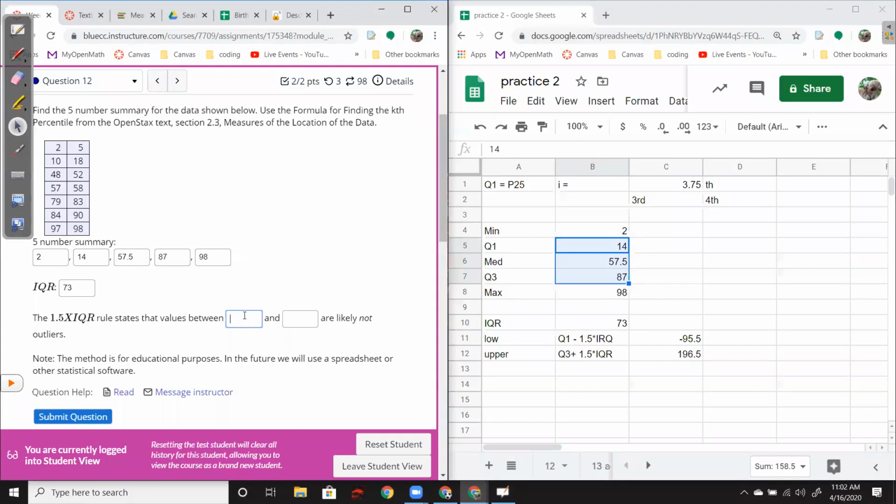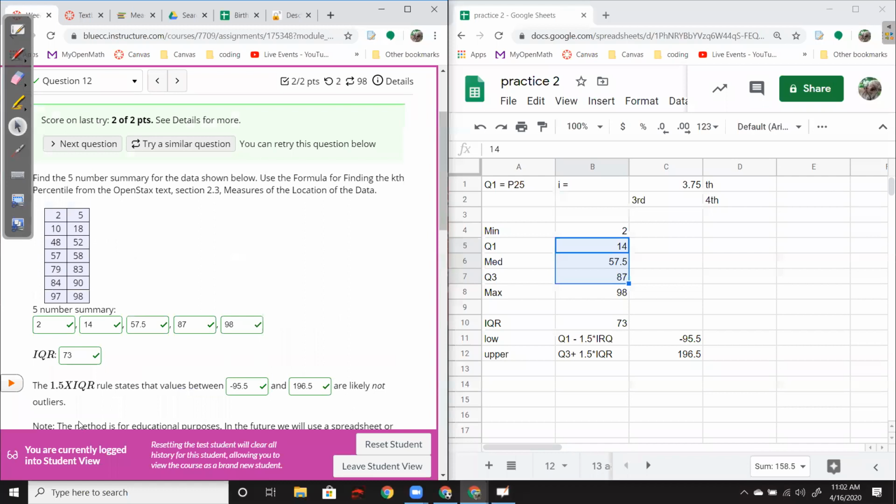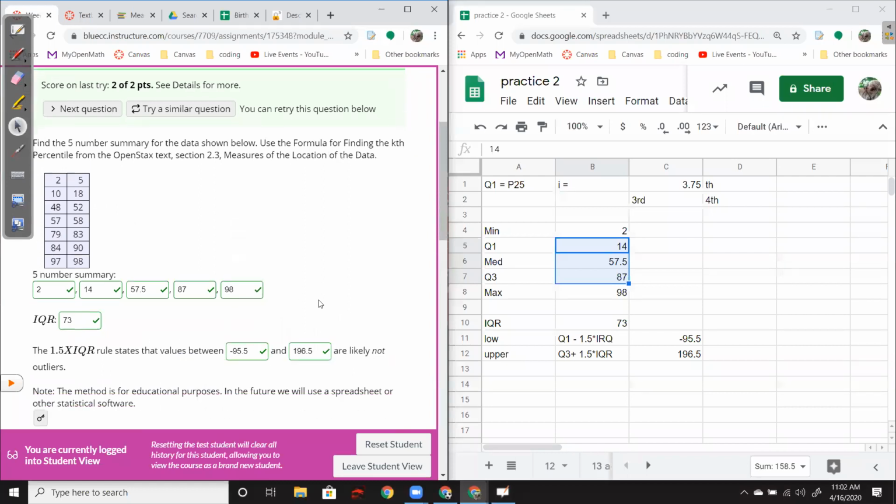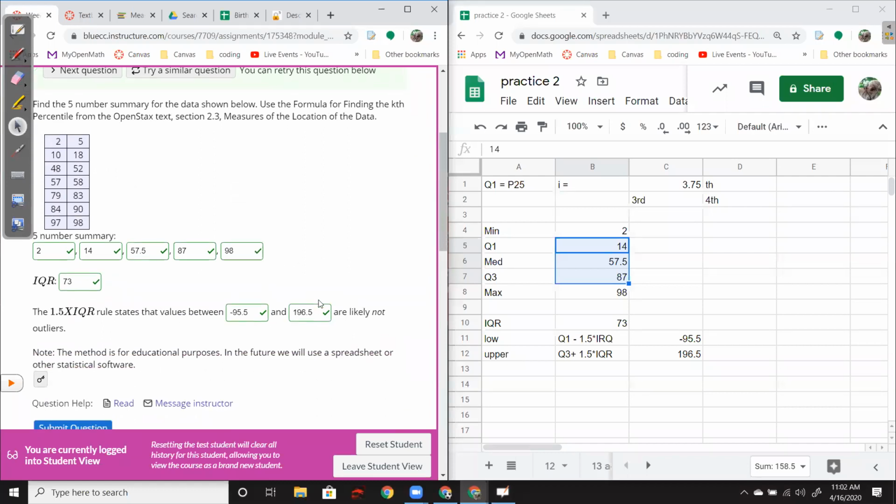So this would be negative 95.5 and 196.5. And again, your numbers will be a little bit different. So that's a technique for finding outliers.